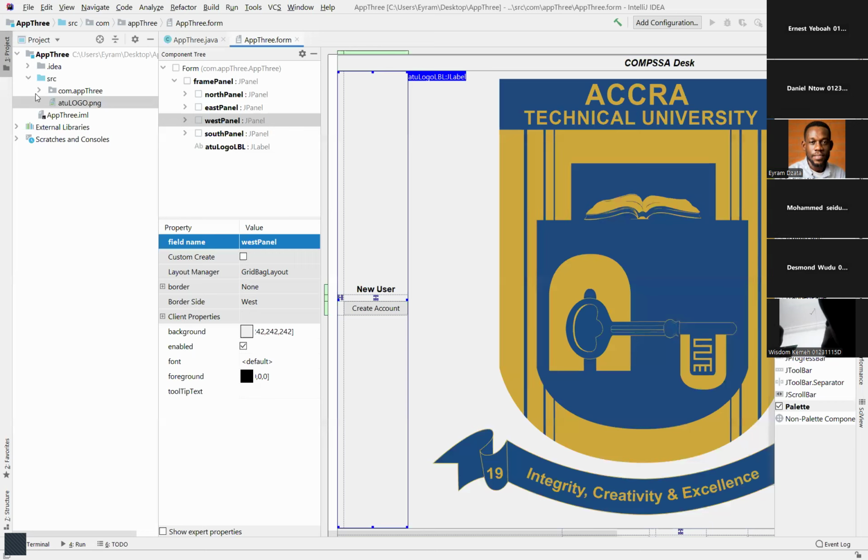Yes, Daniel, what's the name? Ernest Yeboah, your hand is up. Sir, with the combo box where we were able to add, let's say, the regions to it, if I want to add another layer under every region to create the cities or the towns under that region, how will I go about that in the combo box?